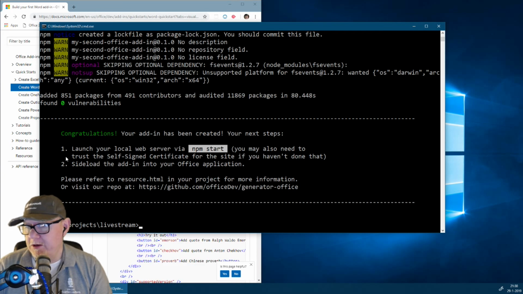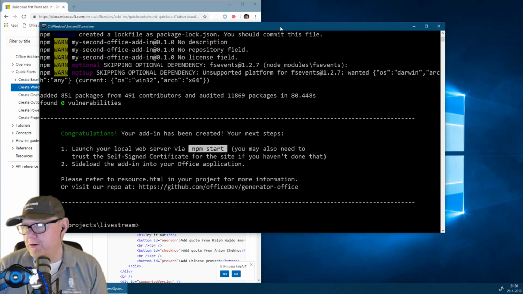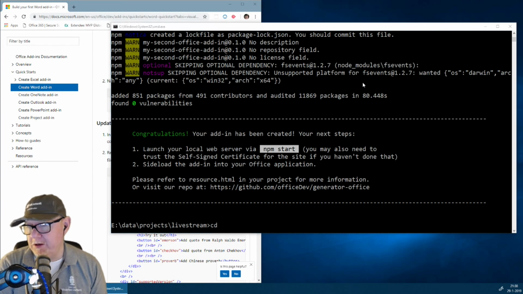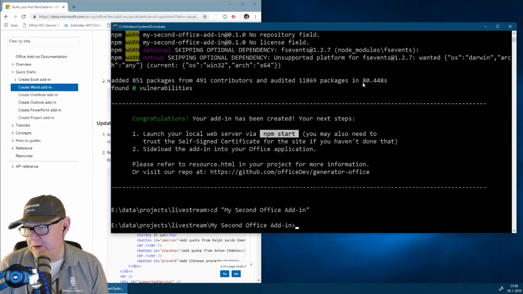Congratulations, your add-in has been created. Your next step, launch your local web server via npm start. You also need to trust the self-signed certificate for the site if you haven't done that. Duh. Sideload the add-in into your Office application. Yeah. Depends. Let's see first what we need to do here. cd my second Office add-in. There it is.